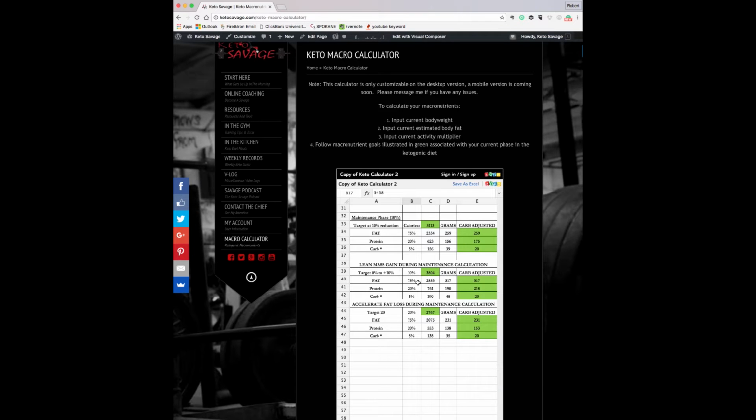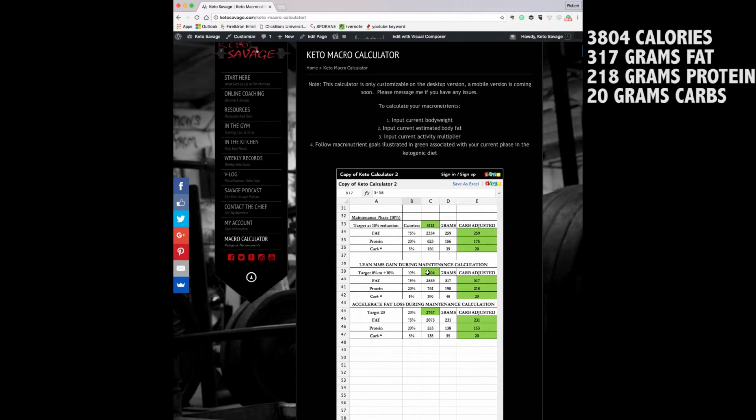And that spits out that I'm already in ketosis, so I don't have to do the intro phase. And then for the maintenance phase here, we have lean mass gain and we have accelerated fat loss. So since I'm in off season, I'm trying to do a lean mass gain. So my current macronutrients would be around 3,804 calories a day, 317 grams of fat, 218 grams of protein, and 20 carbohydrates daily.